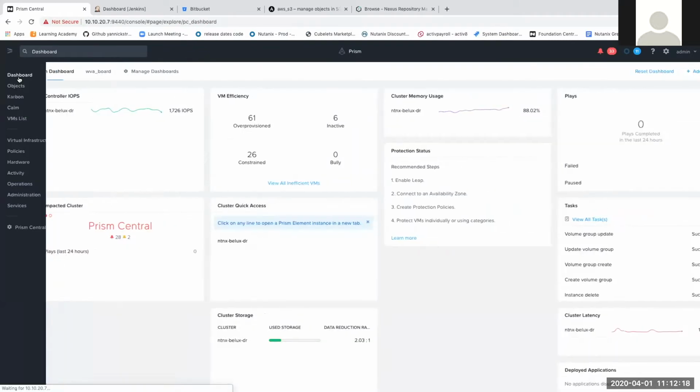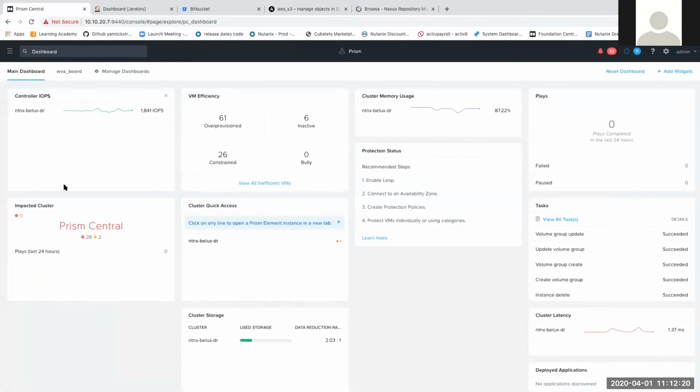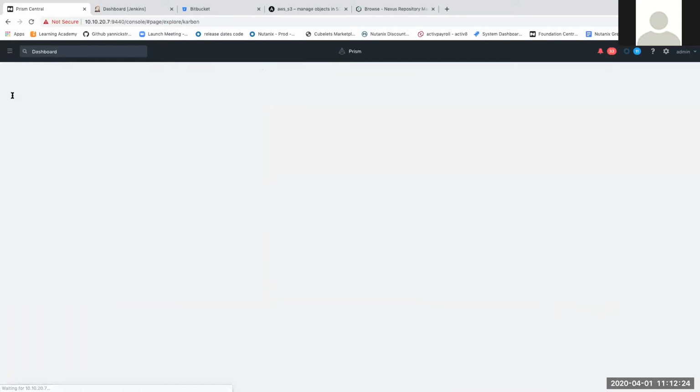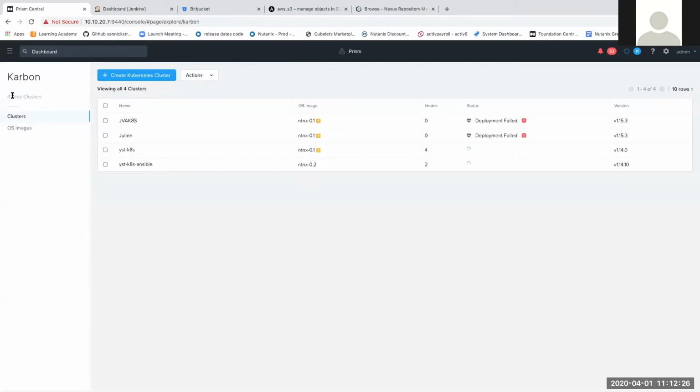If you have your Prism Central dashboard, and you want to see your Karbon clusters, you just go to Karbon, and it will load your clusters. So this is a cluster that was provisioned a few minutes ago. It's a cluster using one of the latest OS images, and it contains 2 worker nodes.